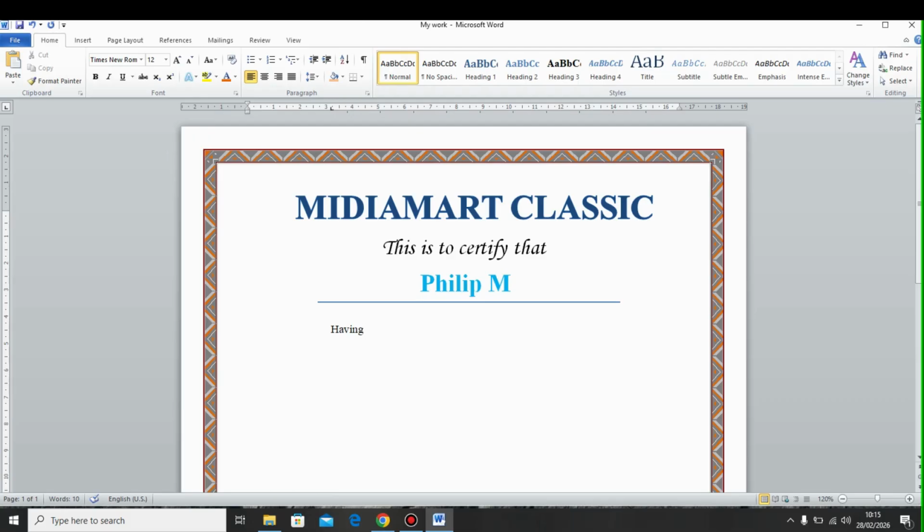So once that one is achieved, I'll double click here, and then I say that this is to certify that Philip M. having been, I can say, having satisfactorily completed the course in computer application has been awarded this certificate, and then I put it in the middle like that.